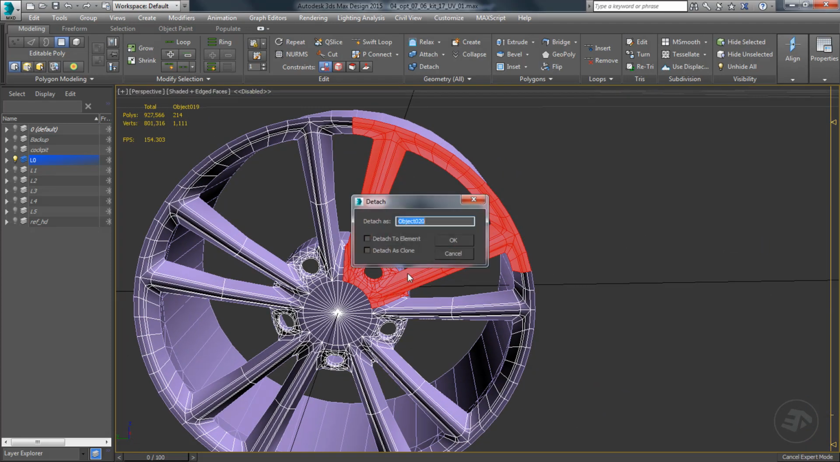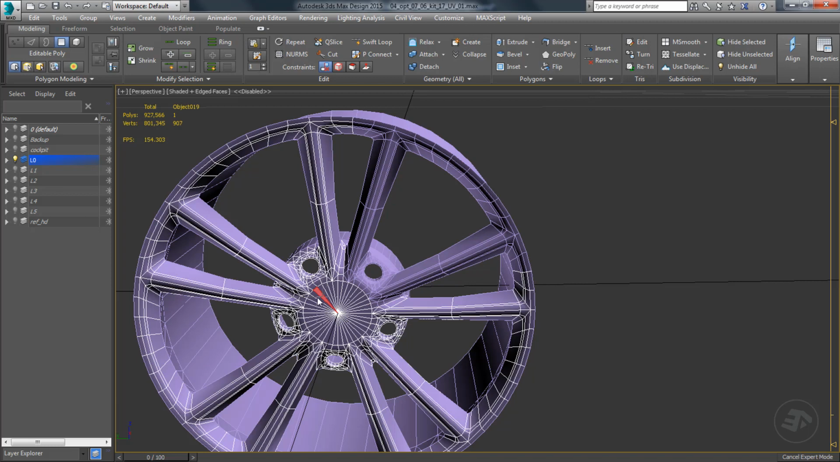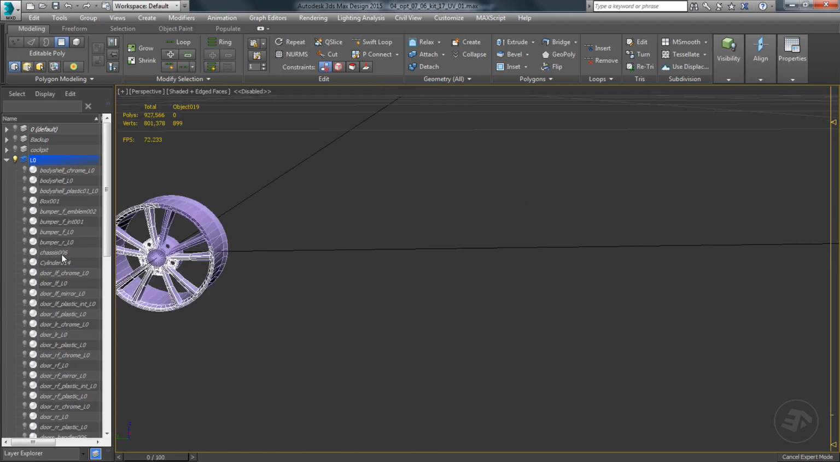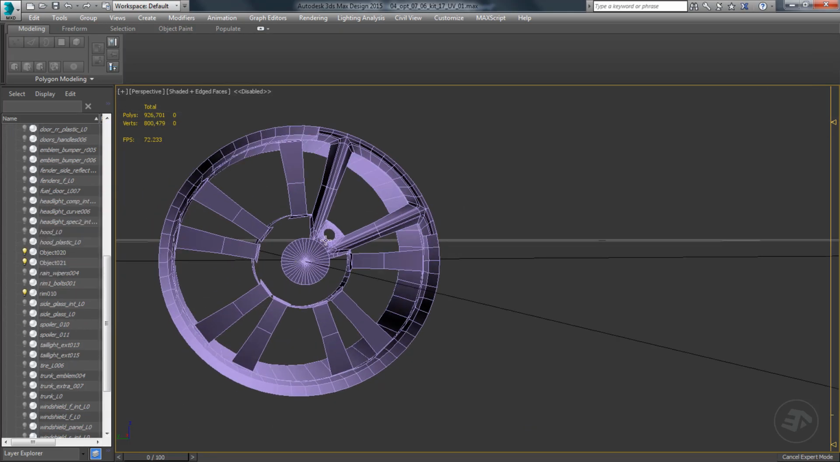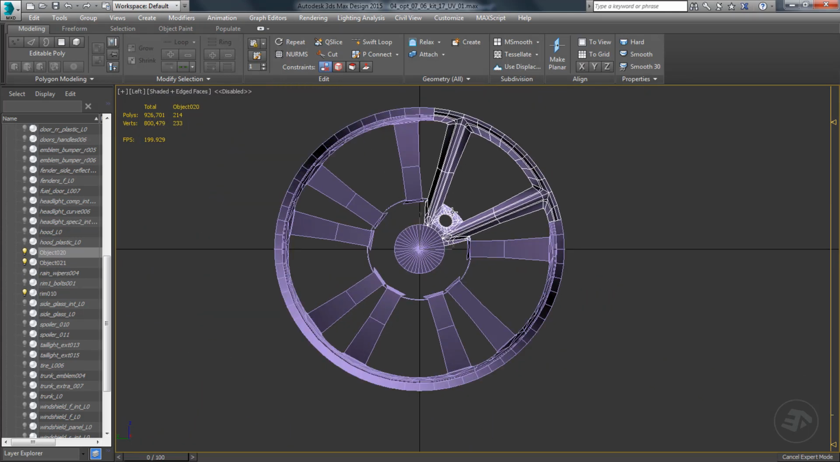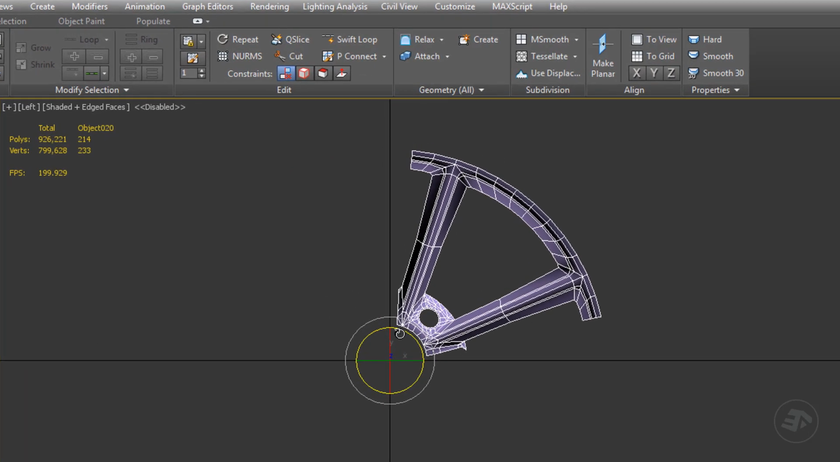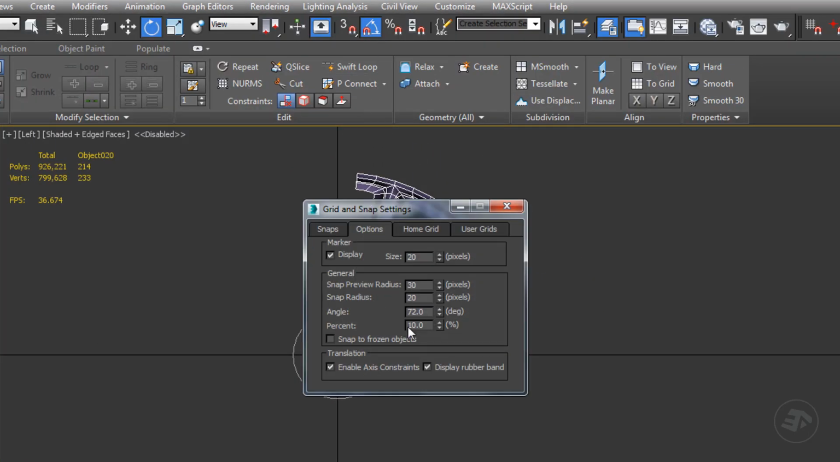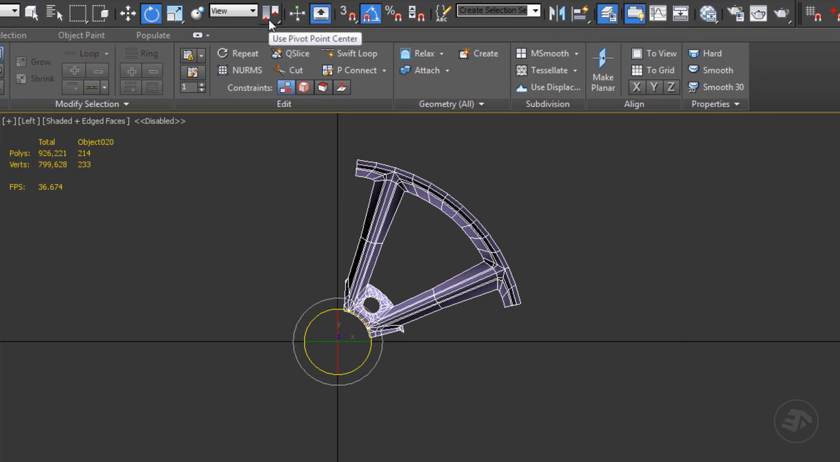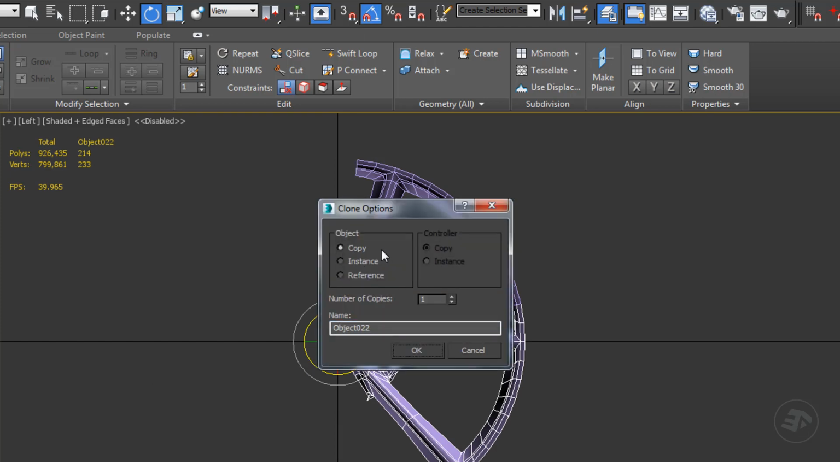Detach the selection, then detach the emblem polygons group. Switch to the rotation tool, activate the snap angle tool, make sure the snap angle value is 72 degrees. Make sure that the gizmo is aligned to the center of the world. Hold Shift while rotating the object in clockwise direction. Set the number of copies to 4.